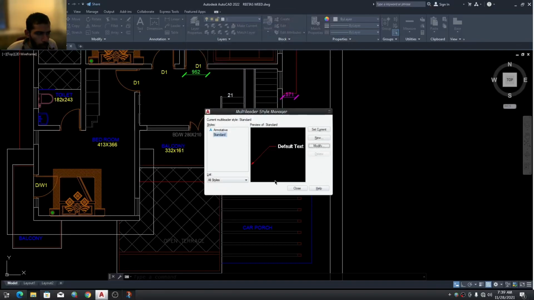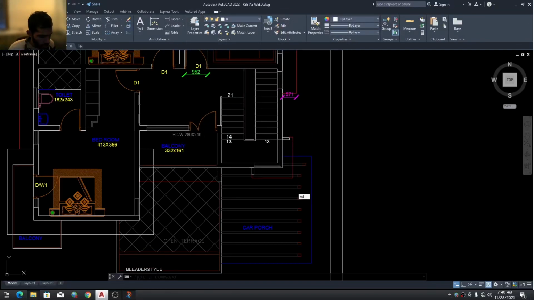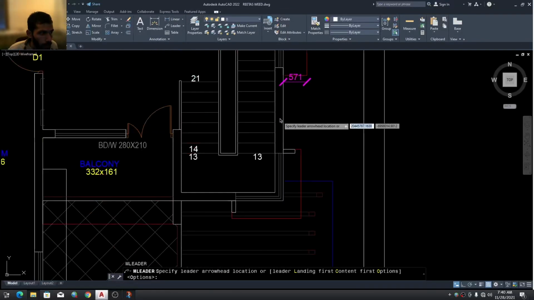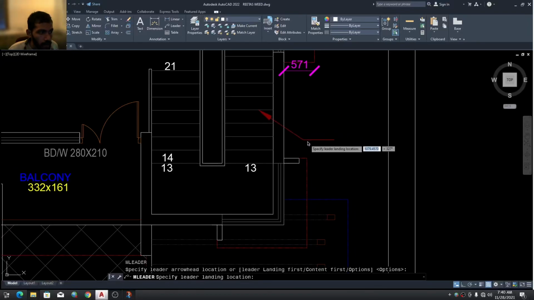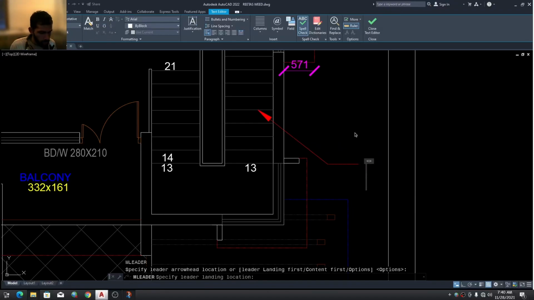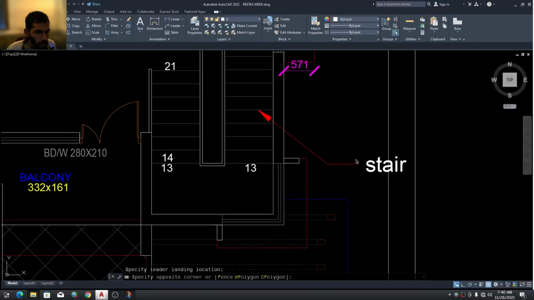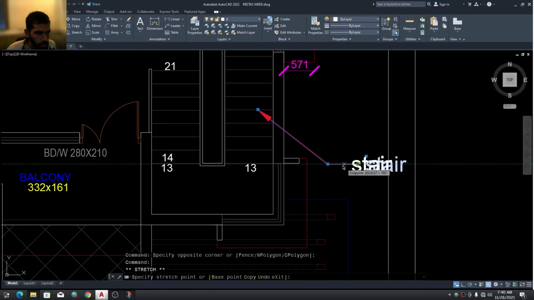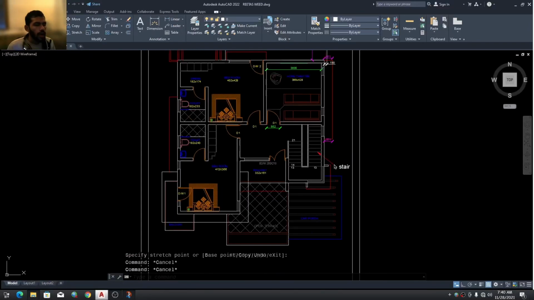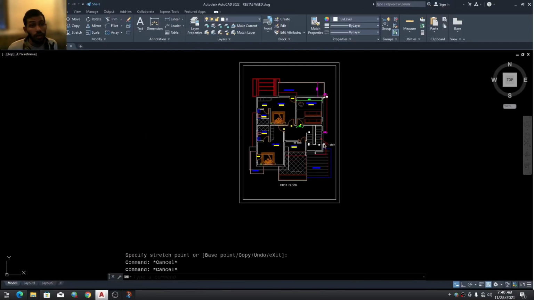Maybe it's not important. Now get into multileader, MLD. Now you can pick the arrow and pick where you want to have the multileader. So this one comes to be a stair. Just press Control Enter to exit. Okay, that's enough. Also, let's try to take a printout of this right now.